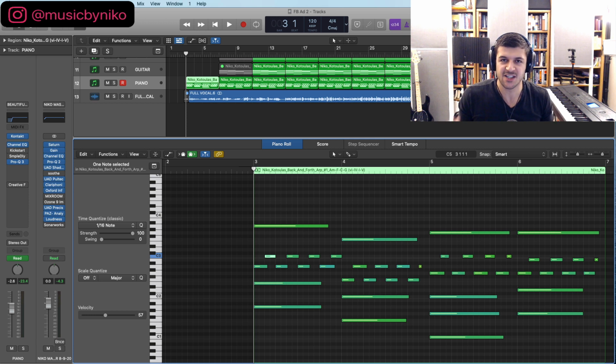So the first arpeggiation we're going to go over today is known as the back and forth arp. It sounds fantastic when paired on a piano and a vocalist, but you can also use it on other instruments. Let's listen in, and then I'm going to build this arp with you.